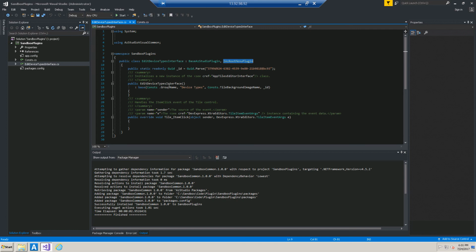During the creation process, we provide a group name, a tile label, and a tile image name, and our ID so the system can register the tile. In a basic tile, the only other thing you have to implement is the item click. What do we do when the user clicks this tile? For now, we'll leave this empty.